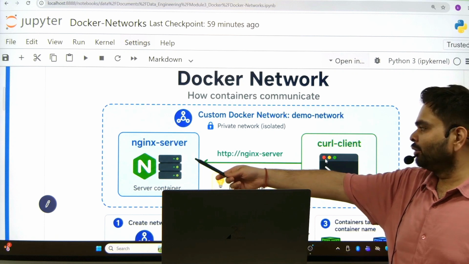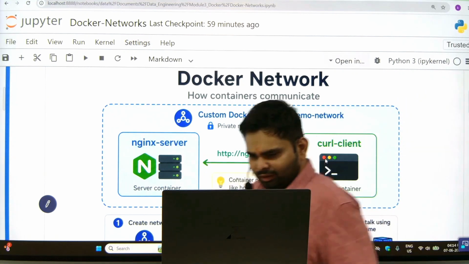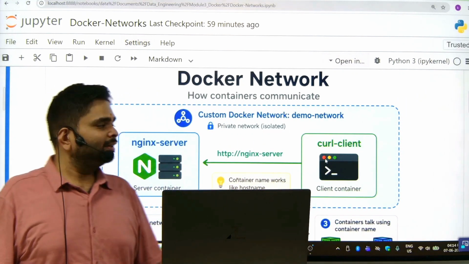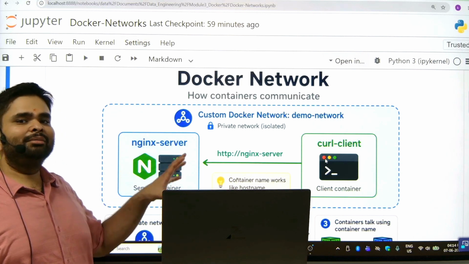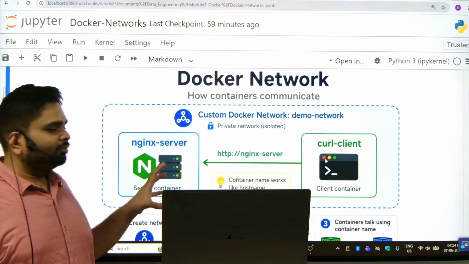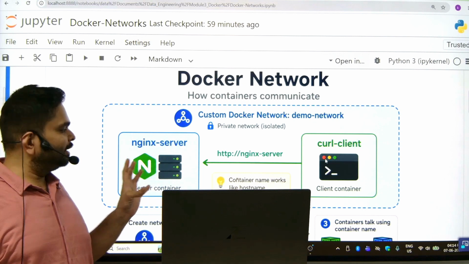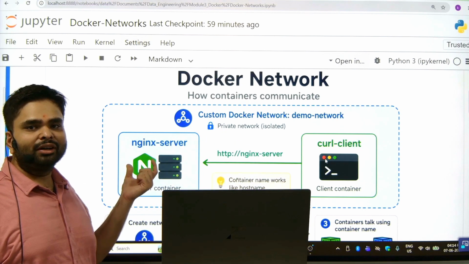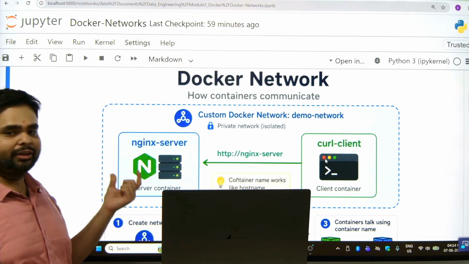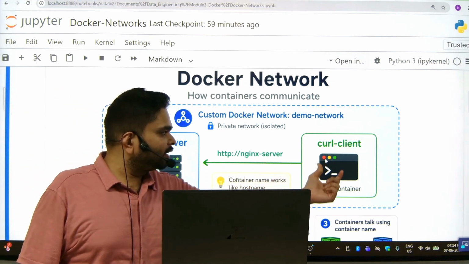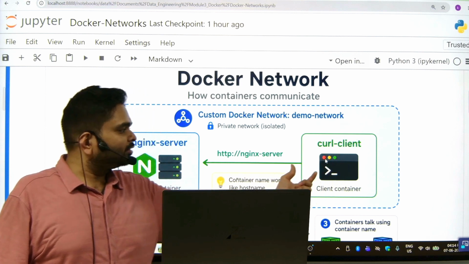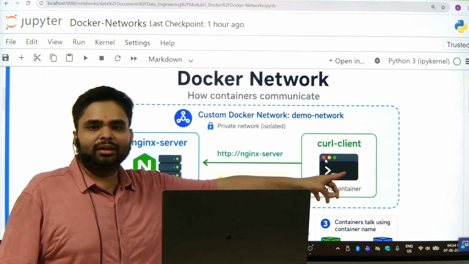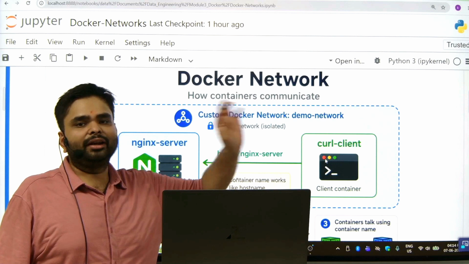One container is built on the image of nginx. We don't need to go deeper into the image formation and what this image means. We are just demonstrating how these two containers will communicate with each other. Nginx is one image, and from it we will create one container, and similarly for the curl client, we create another container using the curl client image.